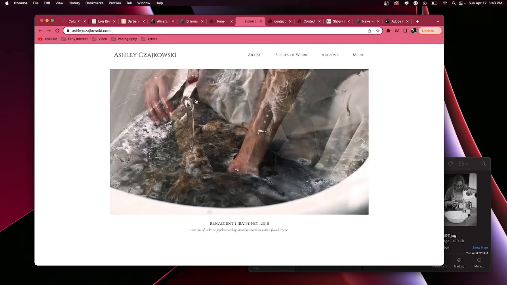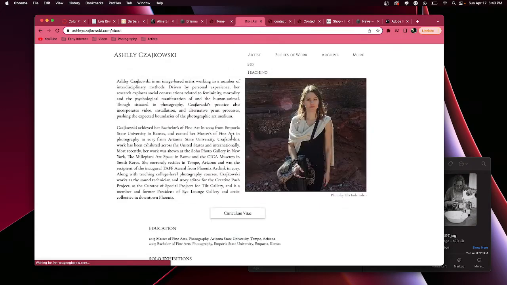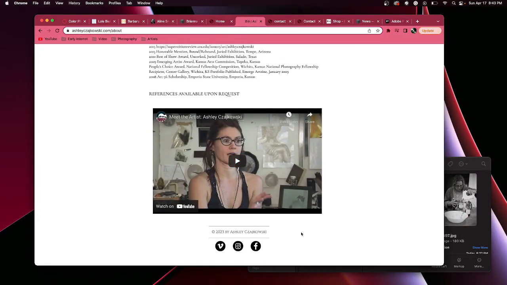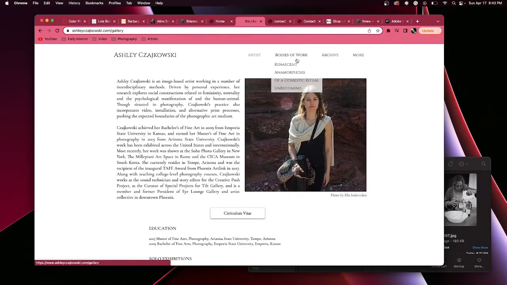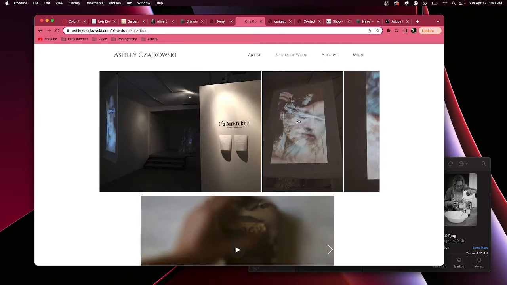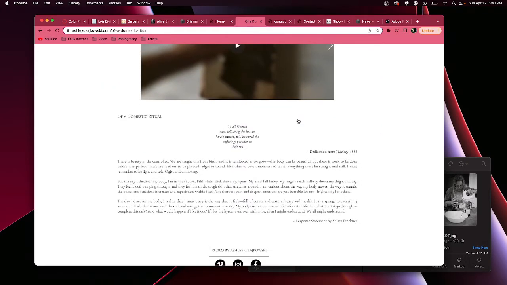We have Ashley Zakowski, so we don't have that stark white, but we have sort of a light gray background. Again, we have up here, very easy to find, text, artists, so you can kind of get information here, image, bio, and this CV is under here. And they have a video interview down here, socials. We have bodies of work, where you can kind of click and you can get information here.